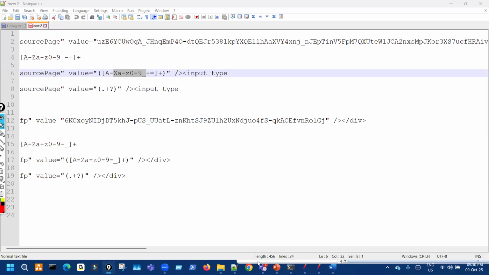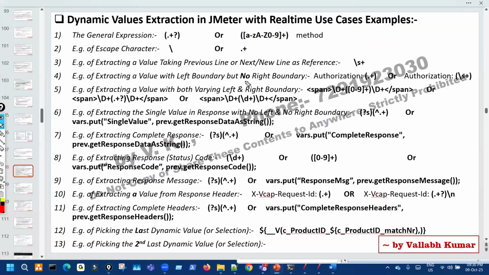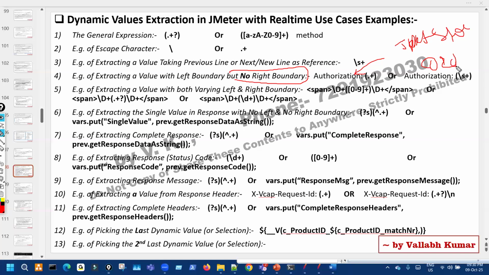extra things. So one tricky thing, if you guys remember, was when there was no right boundary. In our JPetStore example, when we were extracting the order ID, correct? That time there was no right boundary. So that was one special extract. What I told was that we should not use the question mark, and it has worked. So that was one extra special case.